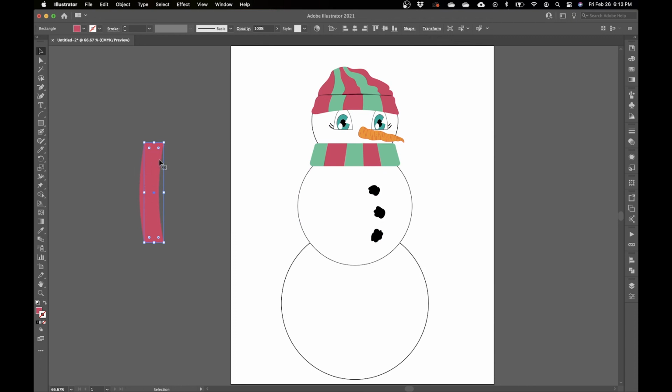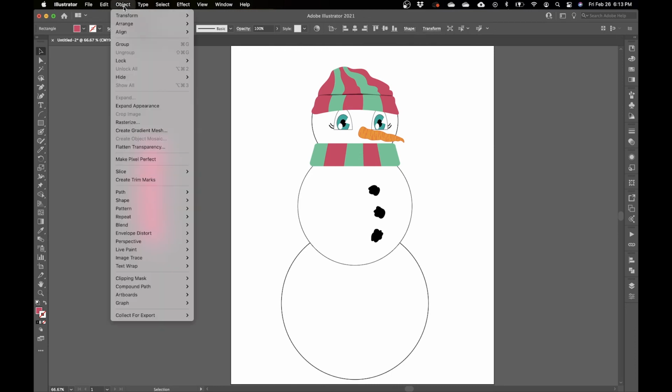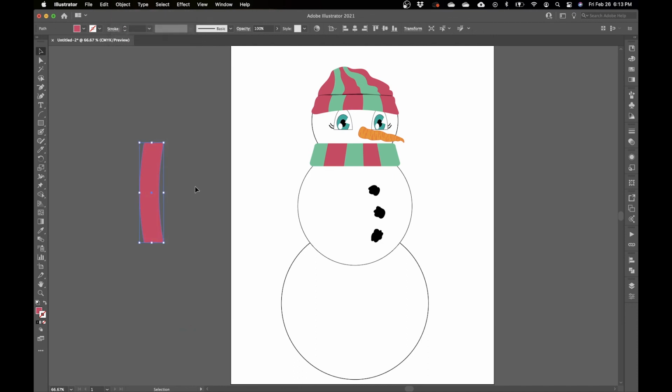So I want to be able to cut into it so I can make that striped pattern again, but if I just grab my knife tool and start doing it, it starts affecting that bend. So what I'm going to do is, with that object selected, I'm going to go to Object and Expand Appearance, and now it just makes that shape with the bend in it. So once I have that, I'm just going to put in my stripes.